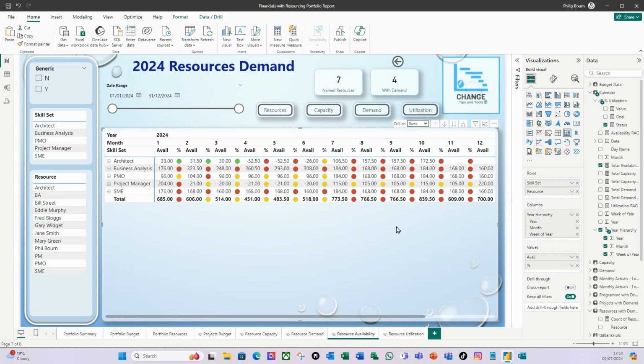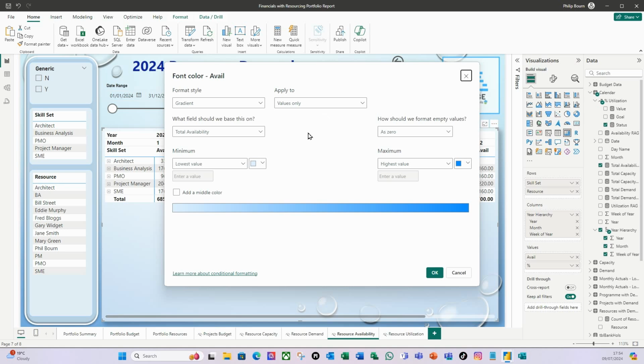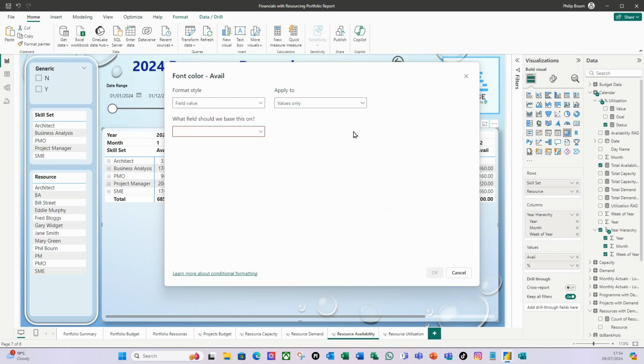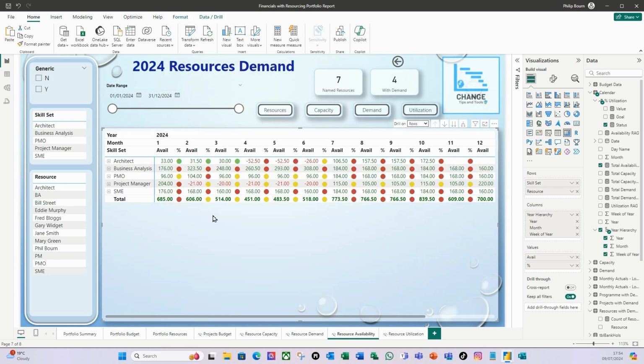Okay, so I want to put some ragging against this. So remember we did that measure, the availability rag. So on the availability here, I'm going to right click on it, do conditional formatting, choose font color, and it's going to be field value. I want to apply it to the values and totals, and then from my calendar I'm going to choose the availability rag, which is this one here, and click OK. And there you go. So it's color coding all that.